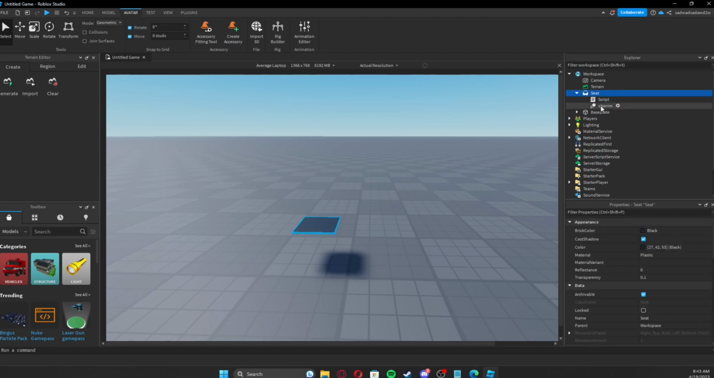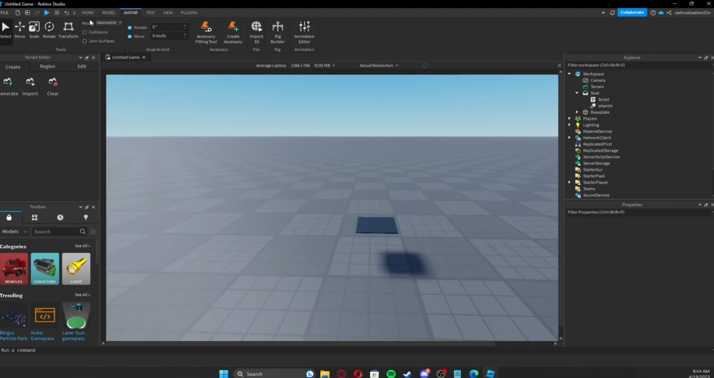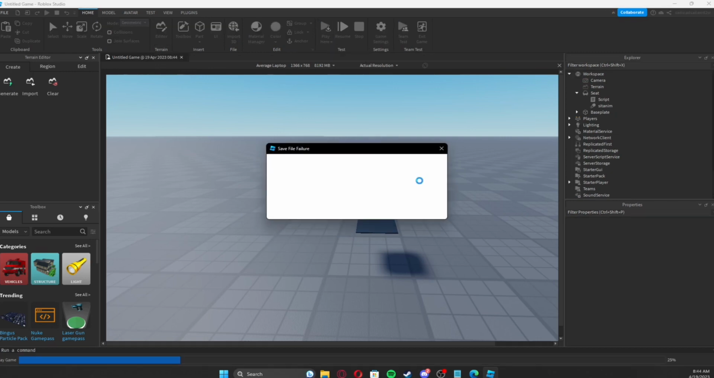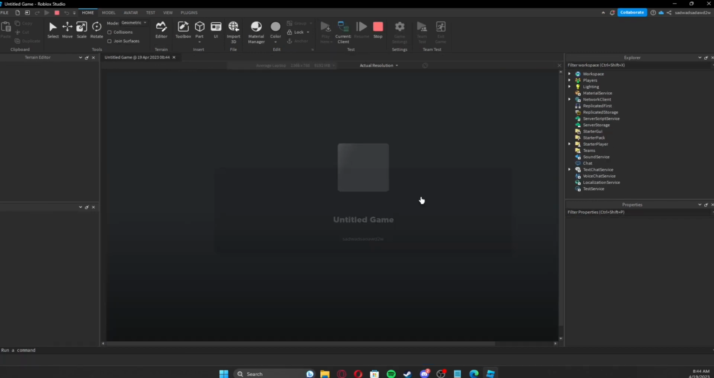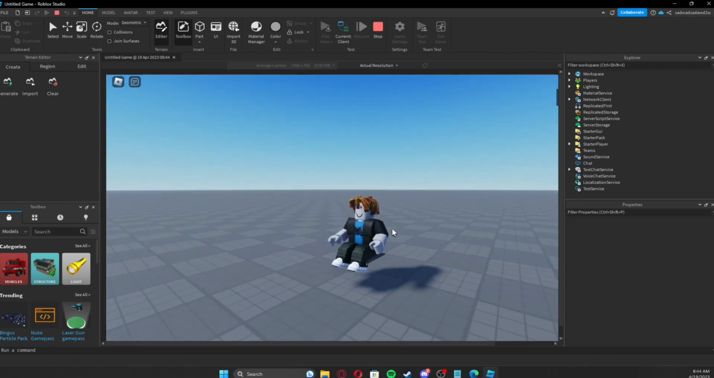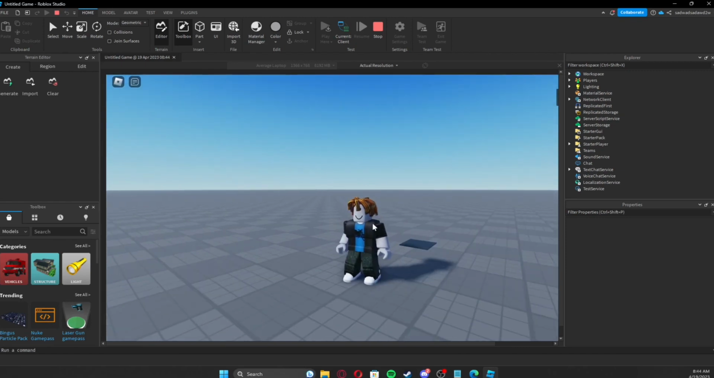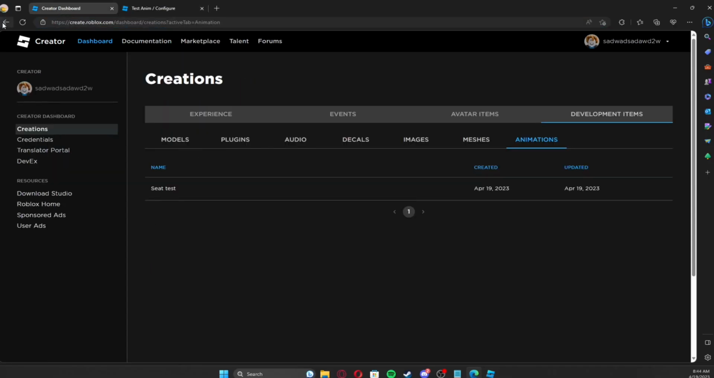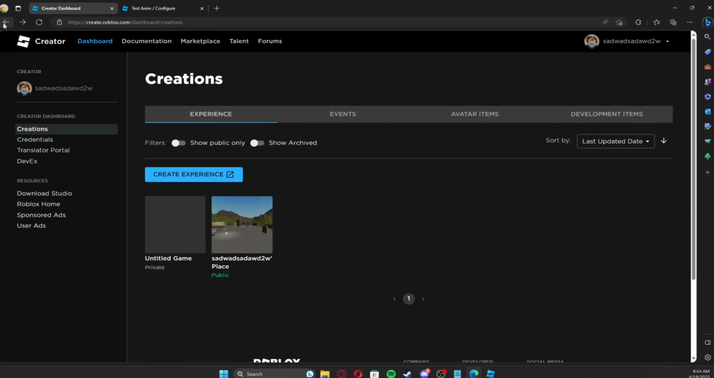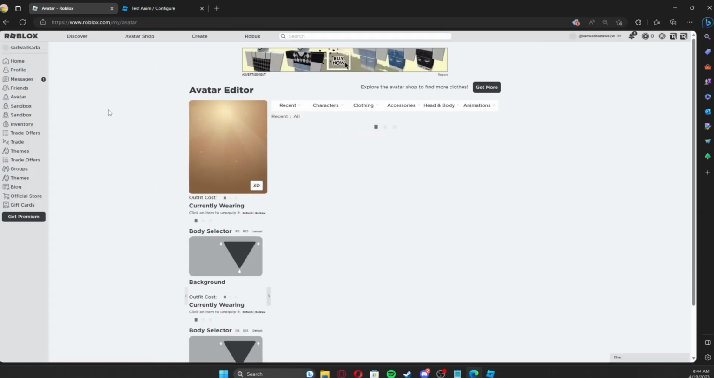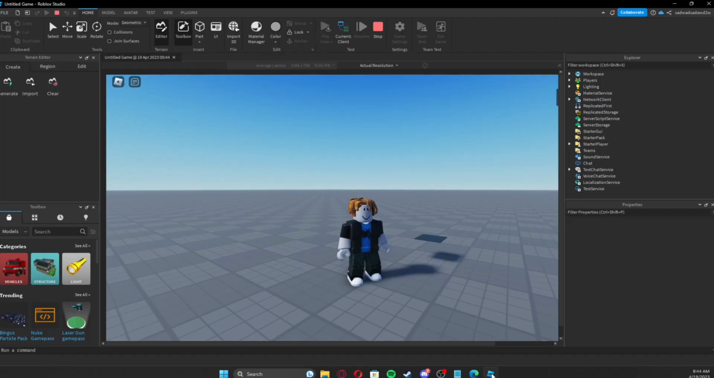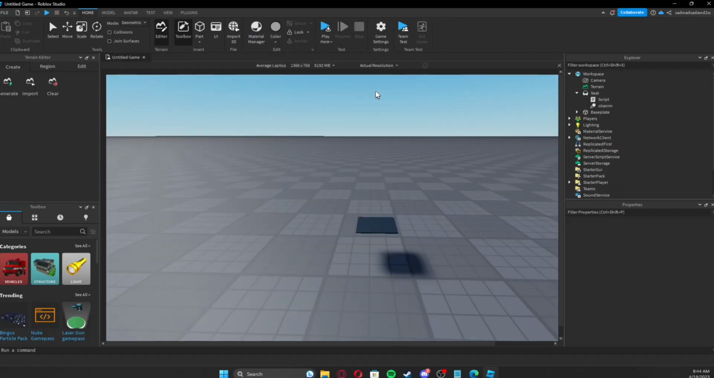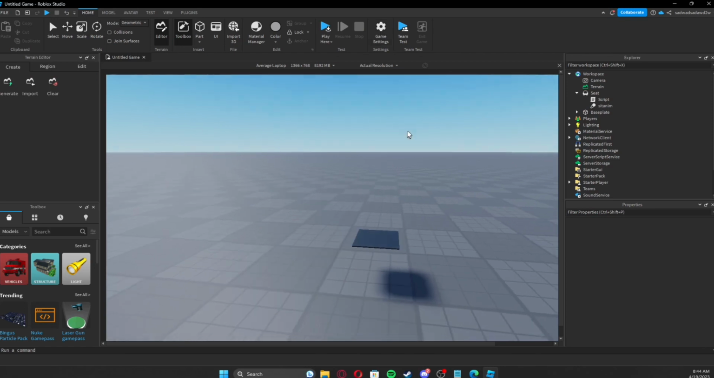Everything is set up and ready, so you will click on set animation right here, and you will enter the ID of the animation you've just created. Then you can just go ahead and click play here to test. So now that you load in, see, as I was saying earlier, this is an R6 animation and my character is R15. So what you're going to do is change your avatar back. You're going to change your avatar to R6 since this is an R6 avatar, and then you're going to hit play.